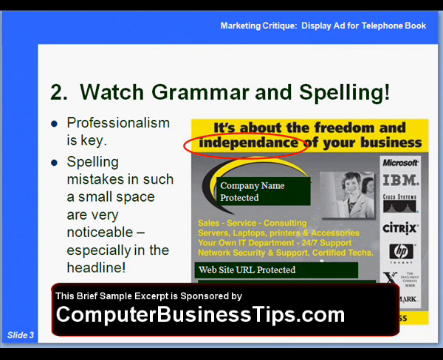So you want to make sure that you're presenting the best grammar and spelling that you can, and perfect, in fact, because it's going to be a very, very small space, a very small chance for you to really get people's attention and show what you're about.